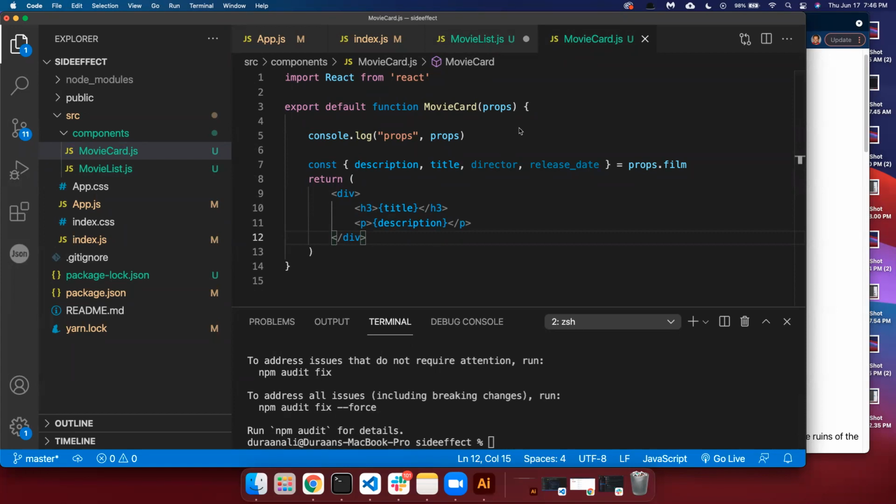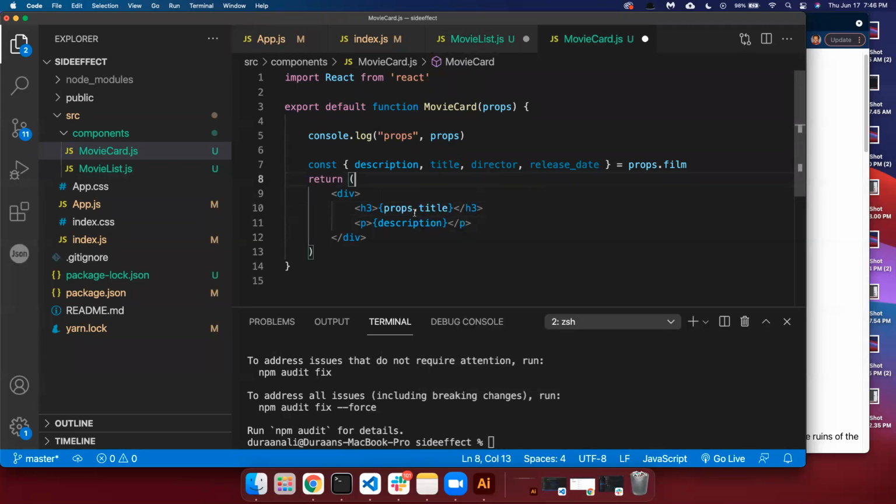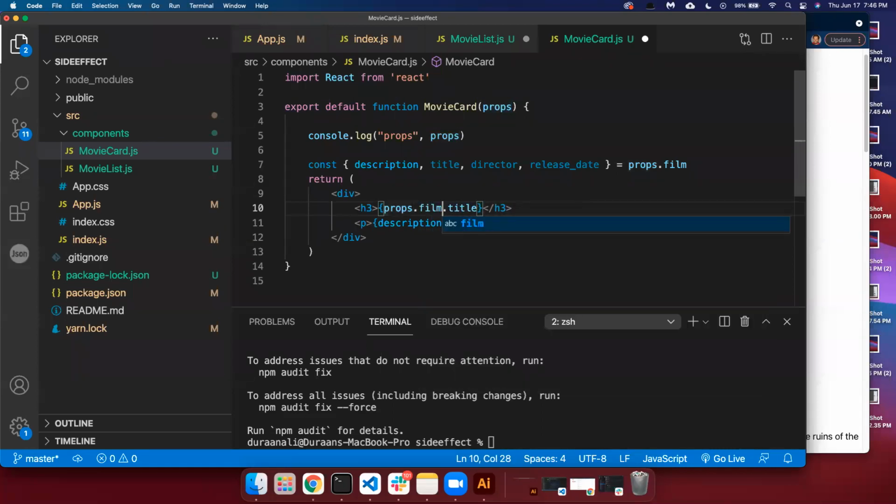Since we're doing the destructuring, you don't need to say props.film.title. Actually, you have to, when you're doing this, you have to do props.film.title. You have to do each one of them like that. Instead of doing all this long name, you could just do destructuring and do it like this, and then just grab what you need from there. All right, that's how you could do it.